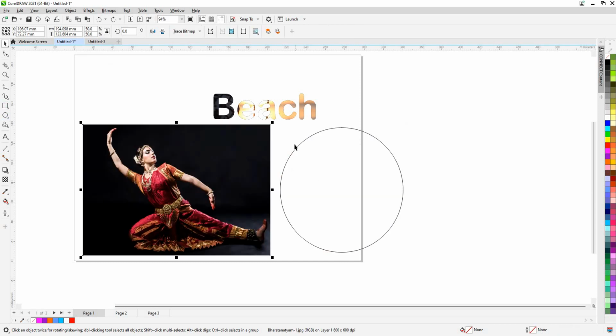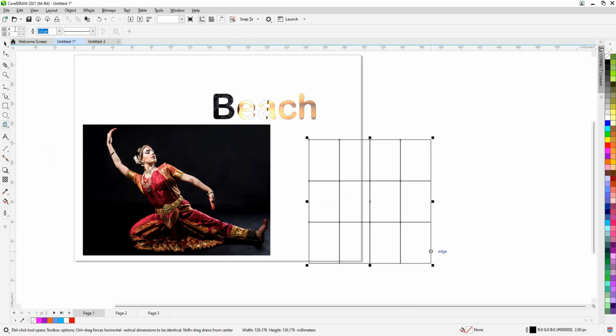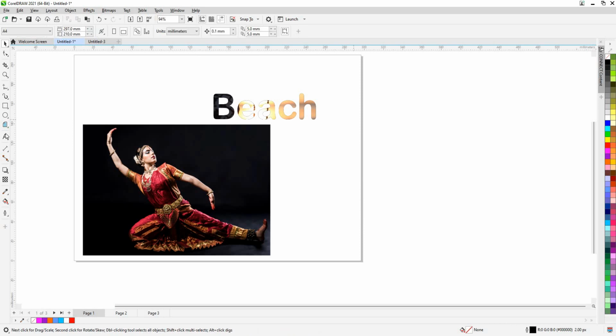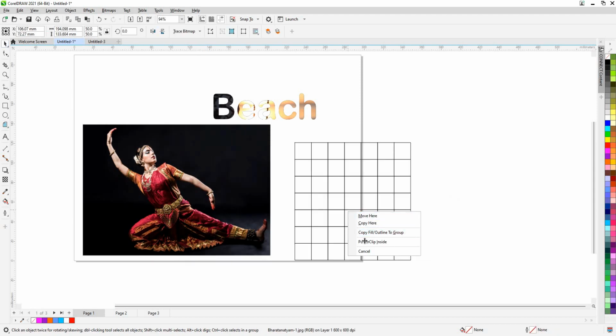I can do that even with the graph paper. Say maybe I want from here, graph paper, click and drag, choose the number of columns, maybe 4 by 4, 5 by 5, 7 by 7, I guess. Let's delete that, go ahead and delete that, choose graph paper, click and drag, there. So this time I'm going to right click, drag, Power Clip inside.